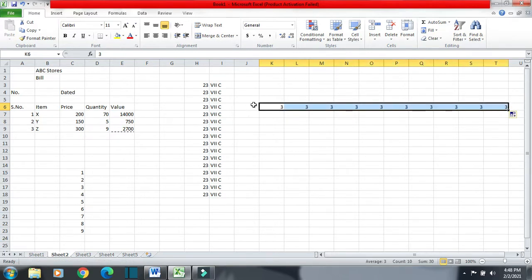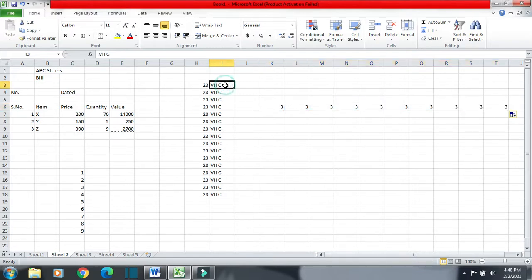So if you want to copy the same data in the whole row, you can do this, or if you want to copy the same data in the whole column, you can also do this by using the fill handle. The whole data will get copied either row wise or column wise.